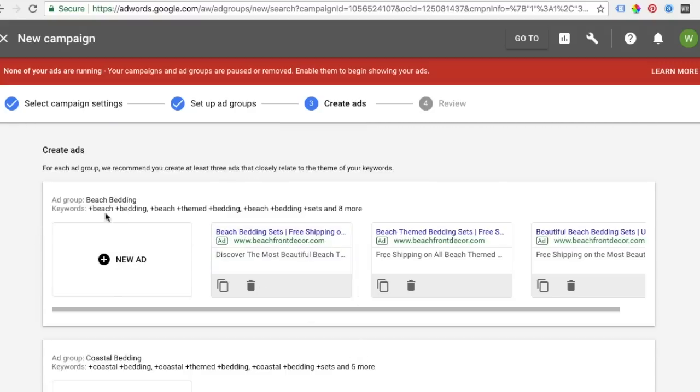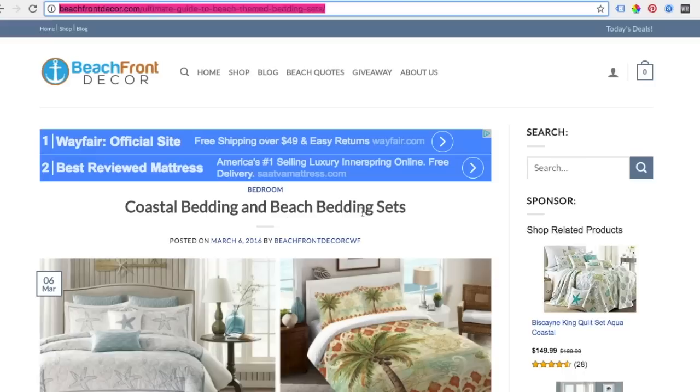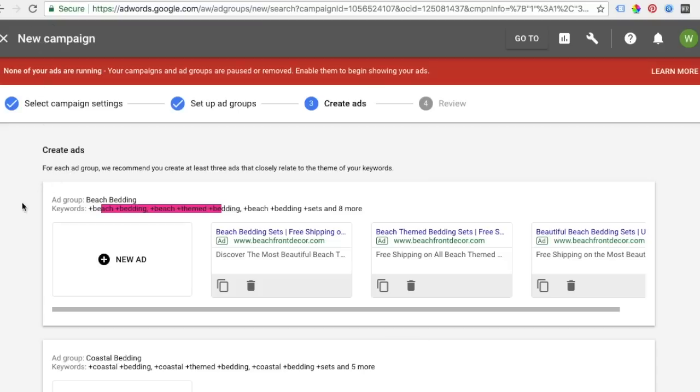So now you can see these keywords, beach bedding, are all going to go to these ads, which are highly related. When someone clicks on this ad, they're going to come to this page that says beach bedding right here. So it's a very good process. It's a very good experience for whoever's typing in, whoever's searching. That's what you want to keep in mind no matter what you're targeting.